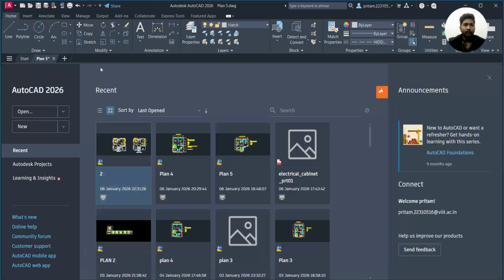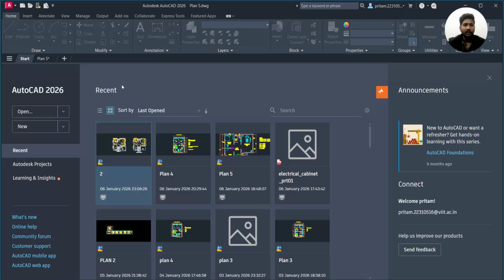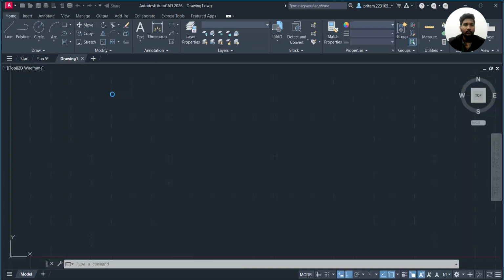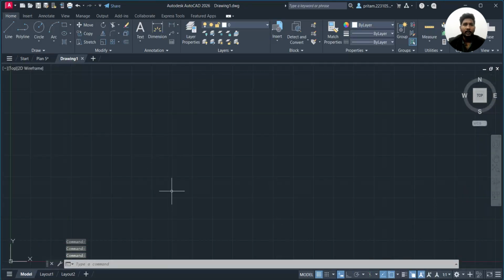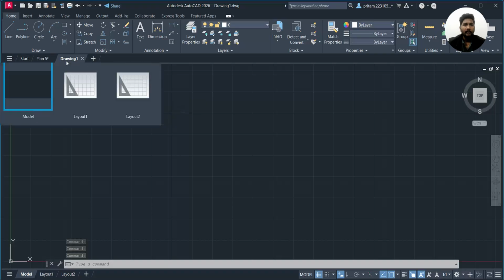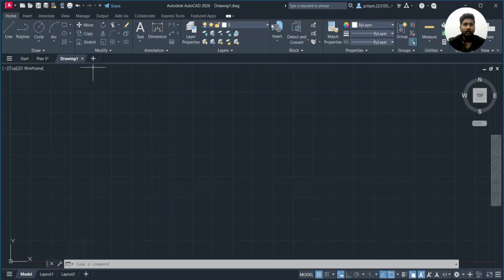To get started, we will go to the start, and in start we will begin with a new model. We are currently using the AutoCAD 2026 version, and we are going to see how to make it perfectly. Just click on this new. Then a drawing window will open like this, and you can see that the new file drawing1.dwg has opened.